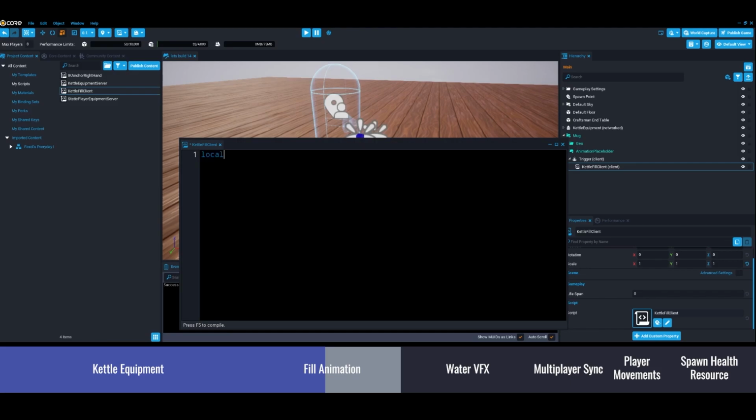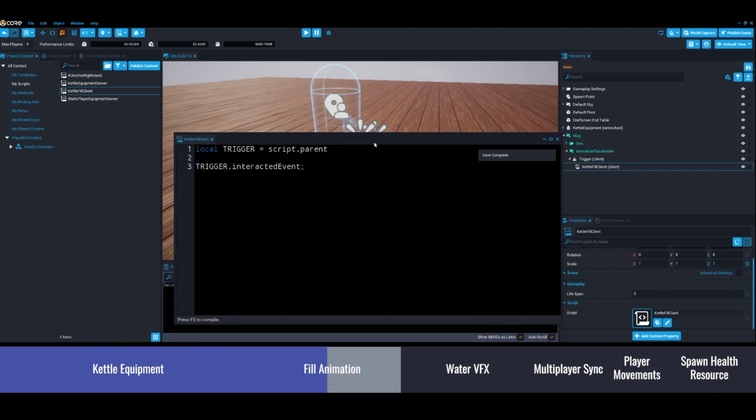And so I will have the trigger that's the parent of the script. And we want the interacted event. So that's not the same as the begin overlap or end overlap. That's when the player presses F. So now I can connect that with the trigger and the player here.